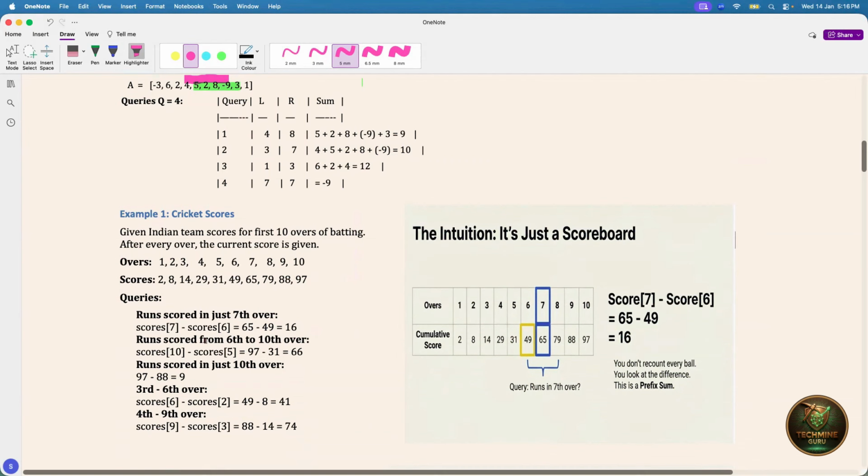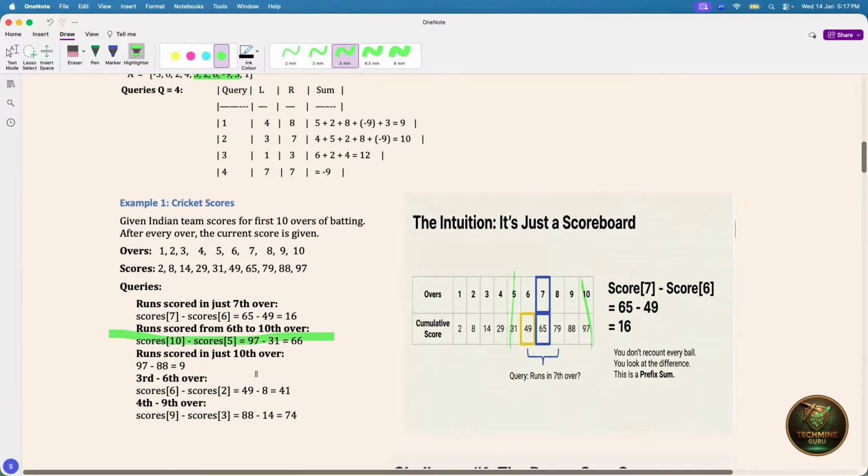So let's see, if I ask you what is the run scored from 6th to 10th over. So score of 10th over is 97. Score of 5th over is 31, right? So if we find the difference, then we can say that the score from 6th to 10th over is 66. Similarly, if I ask you what is the run scored in just 10th over, which is 97 minus 88, 9 runs, right?